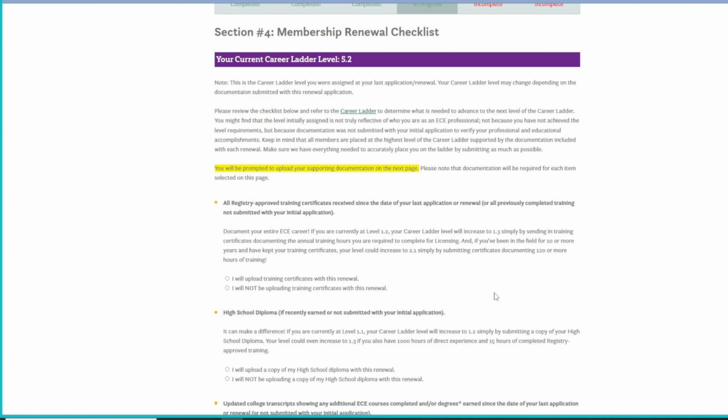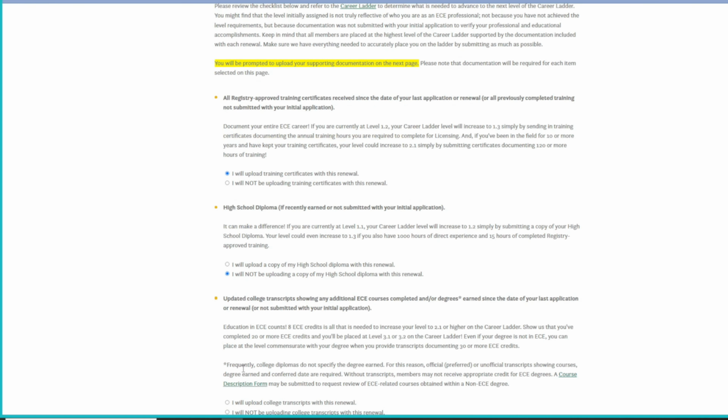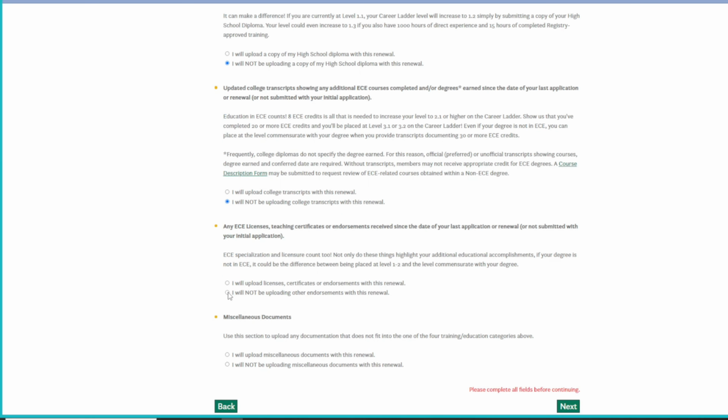Because renewals will not be reprocessed to factor in documentation you do not upload with this renewal, it is better to err on the side of caution and upload any documentation you feel is not already reflected in your account to ensure everything gets captured. We will omit any duplicates and add anything new. Continue through this section by making a selection for every document type, even if that selection is to not include any documentation with this renewal. If you are uploading items, you will be prompted to upload these documents in the next section. Once all questions have been answered, click Next to continue.